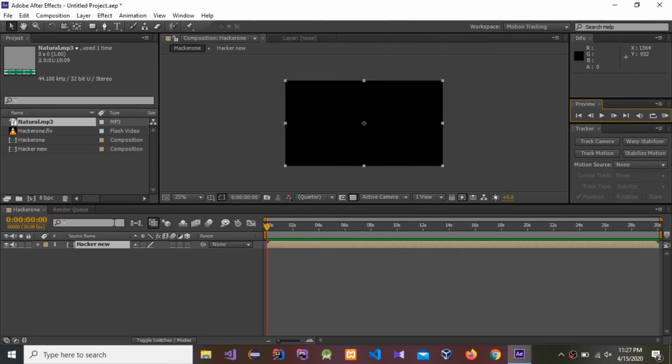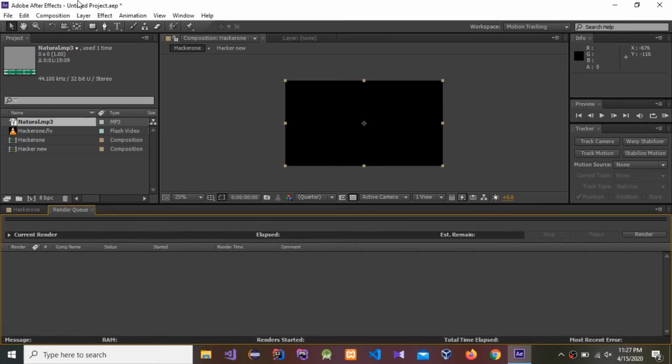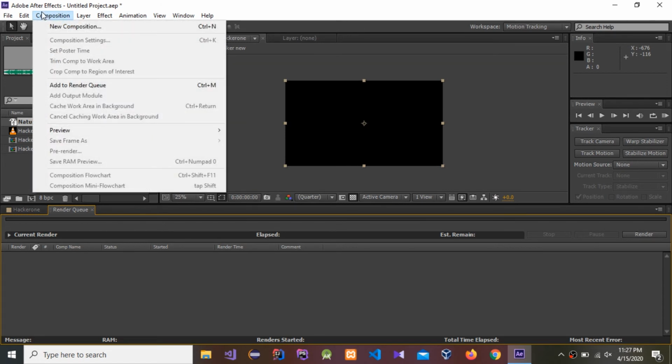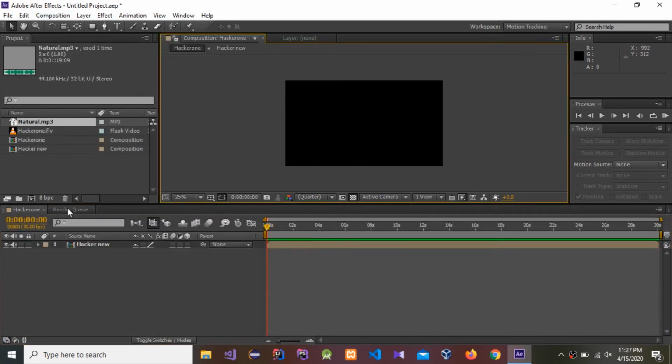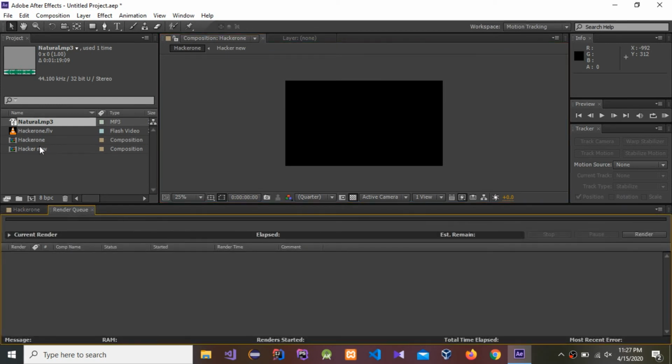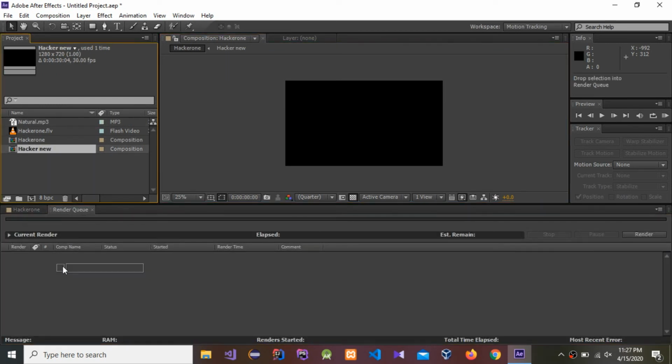Show how to render it. Go to render queue. If you can't find this, you can see this option in here. Now I'm going to drag and drop this Hacker New to here.